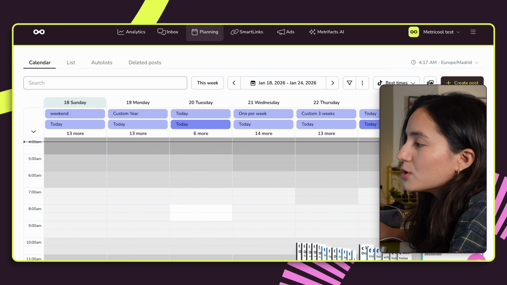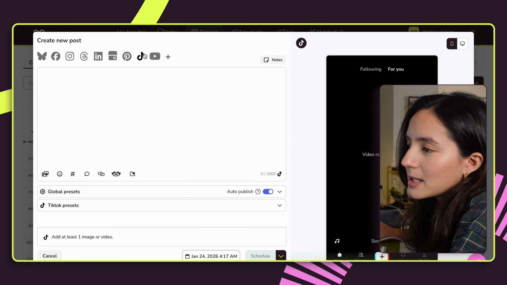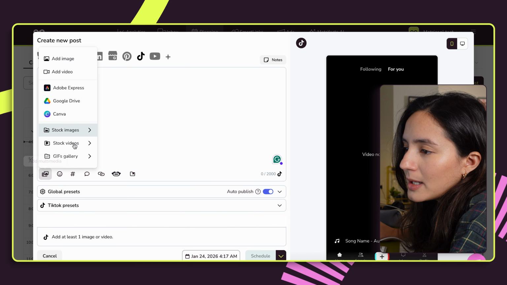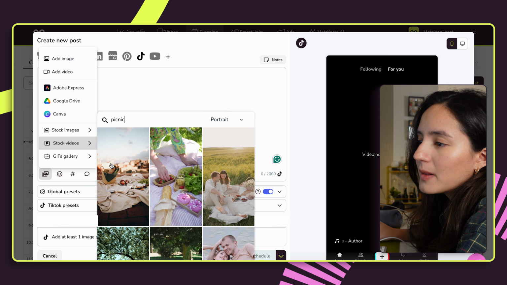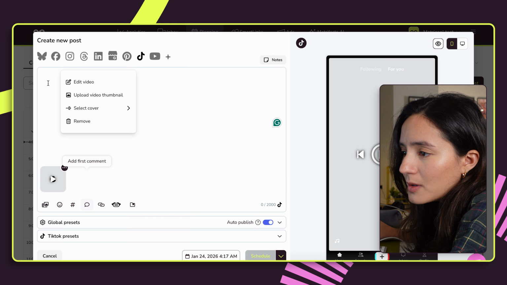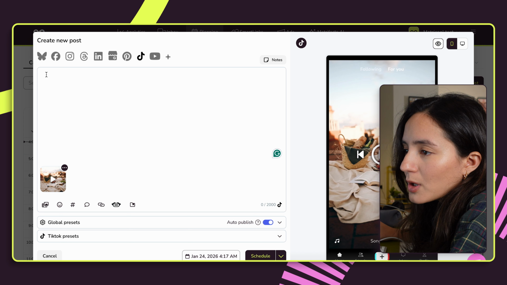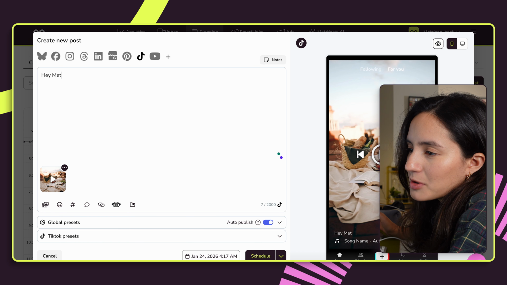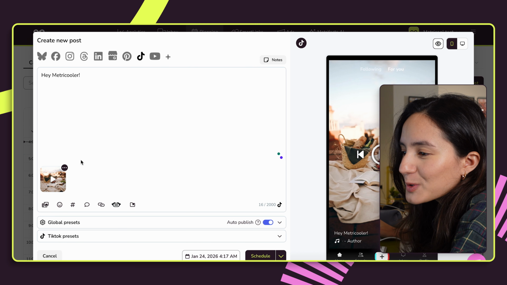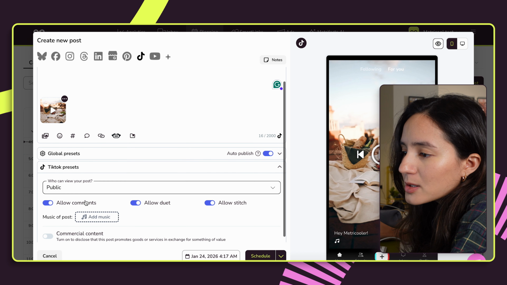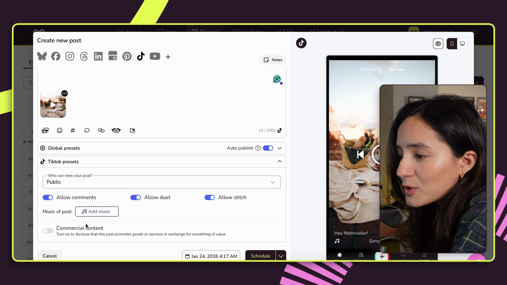Okay, we're gonna click onto create post and you're gonna click the TikTok icon and go into add a video. In this case, I'm adding a stock video. And once I do that, I'm gonna go ahead and add my caption. Just a simple hey Metricoolers will do. Then I'm gonna go into my TikTok presets and click add music.